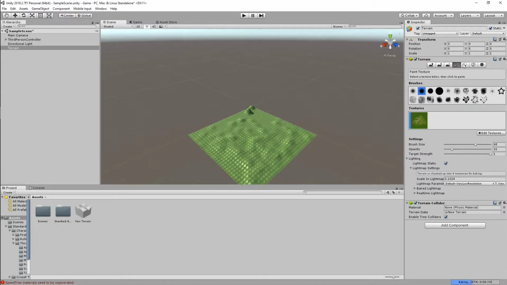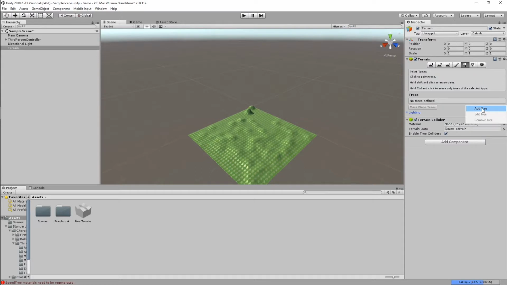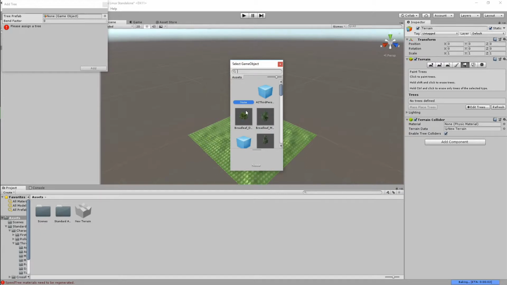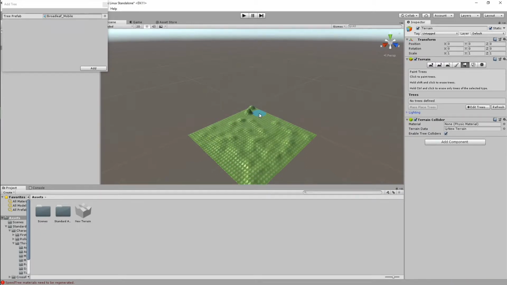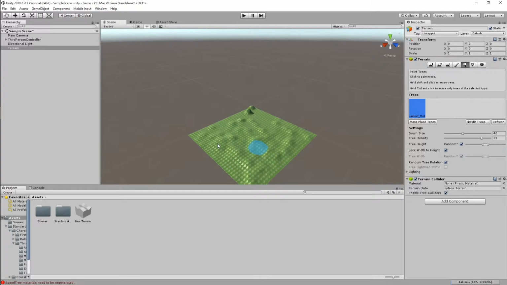Now go to paint trees, select edit trees, select add tree. Now select this dot. Now select the tree which you like. I will select this one and like this, add the trees and select add. Now add the trees like this.